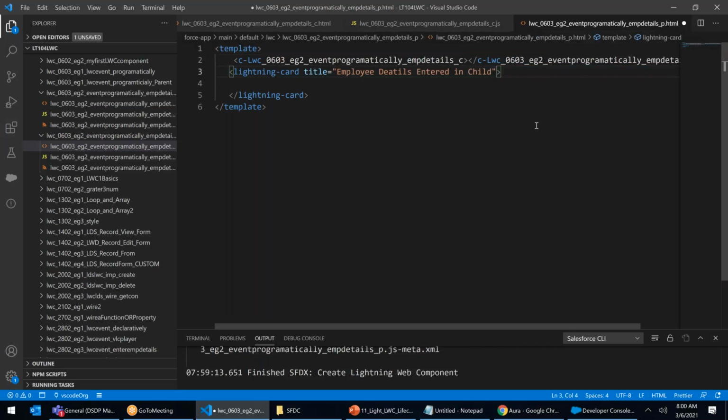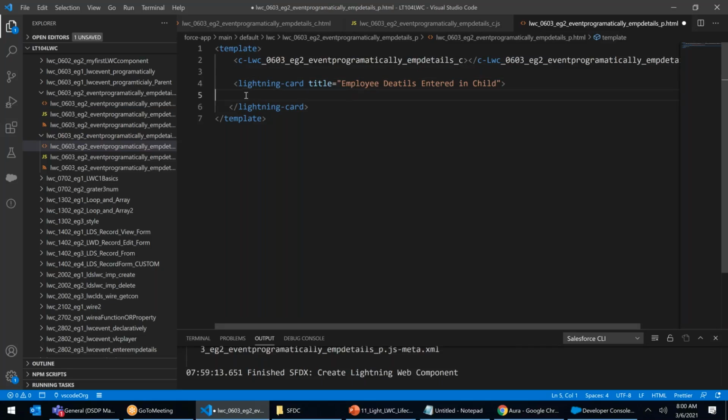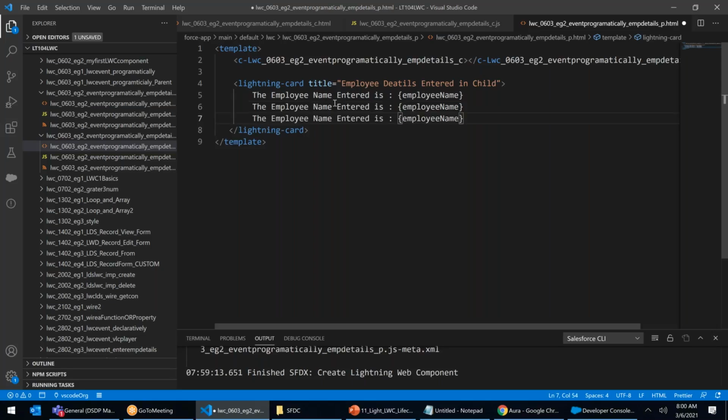First I'm calling the child component. Then I'm calling the card. In the card I will say the name entered is employee name. The age, employee age. I'm creating a variable called employee age.